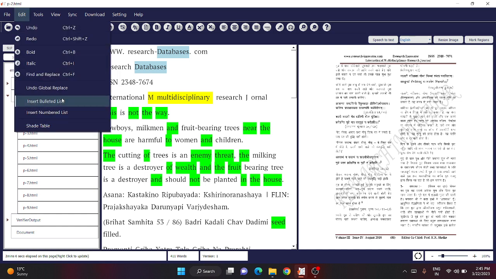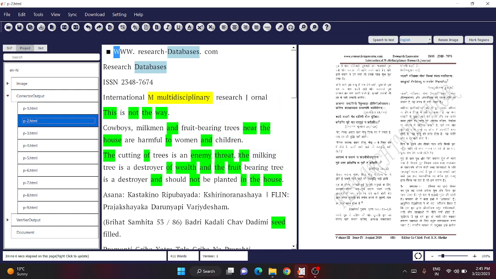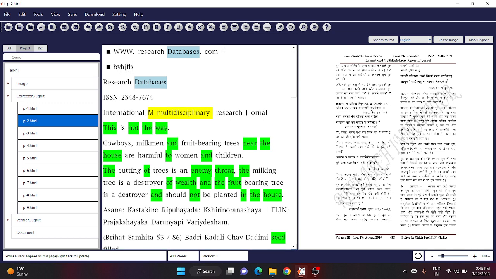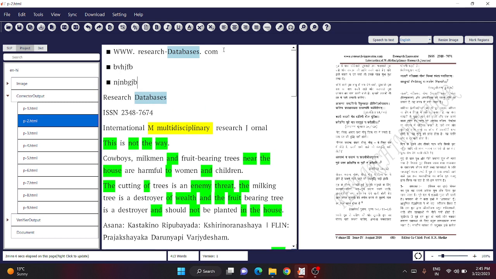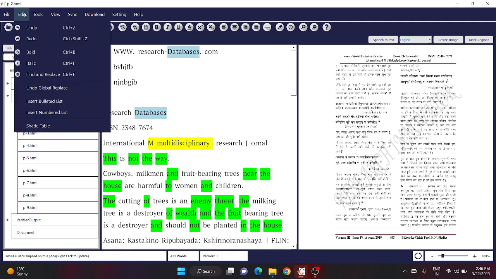If you want to insert a bulleted list, you can click on insert bulleted list, and now select the list. You can select list circle, list square, or list disk, and then click on OK. You can see this has been inserted here, and then you can type anything, your list will be inserted here. If you want the nested list, when you go on to a new entry, just hit backspace once, just once hit the backspace, again go to edit.